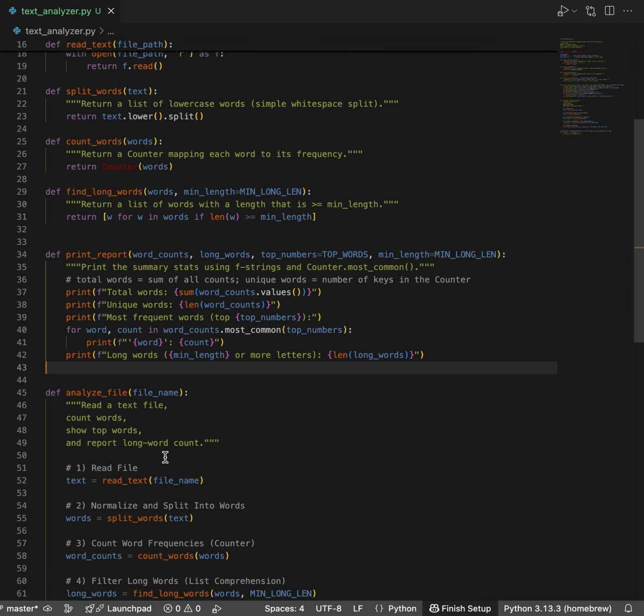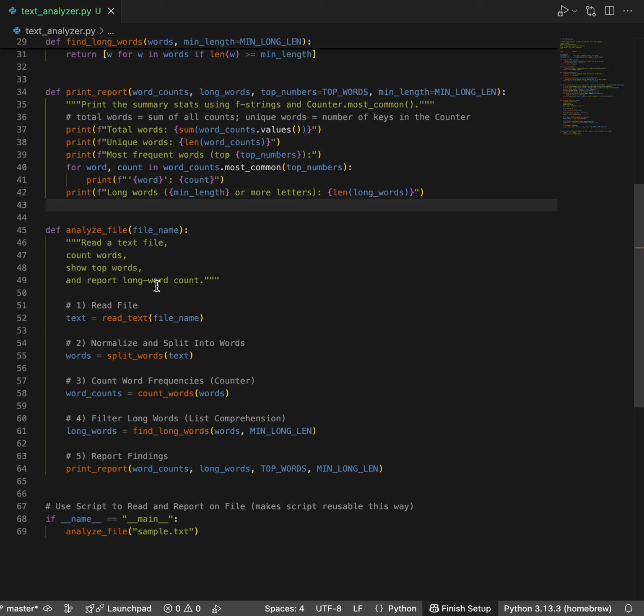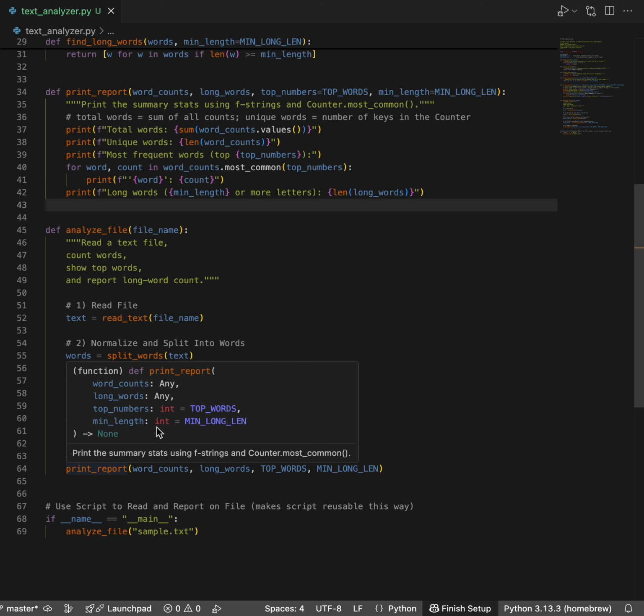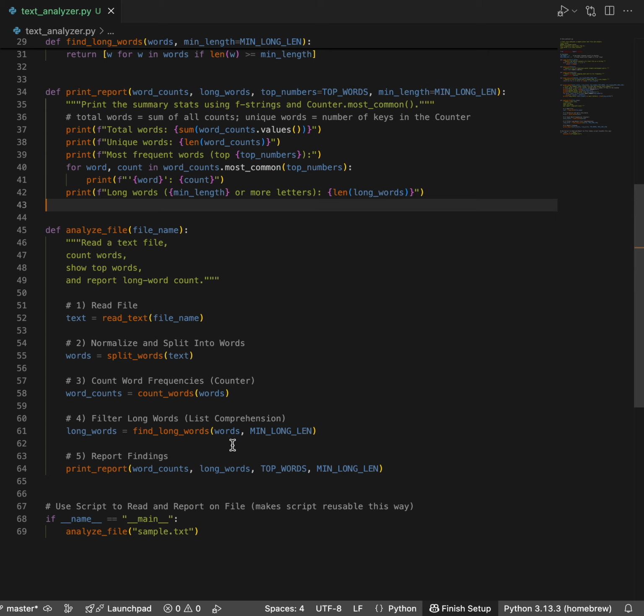The main function is the analyze file, and then again it just says what it does in pretty much 5 easily labeled steps. Number 1, it reads the file. Number 2, it normalizes and splits it into words. Number 3, counts the word frequencies. That's where we use the counter. Number 4, filters the long words with a list comprehension. And then number 5 is it just reports the findings and prints everything out for me nice and easily.